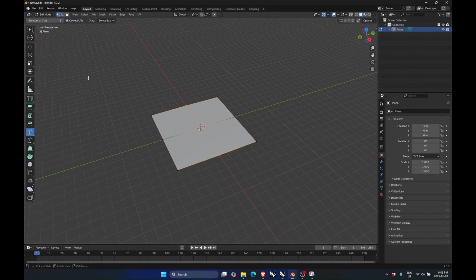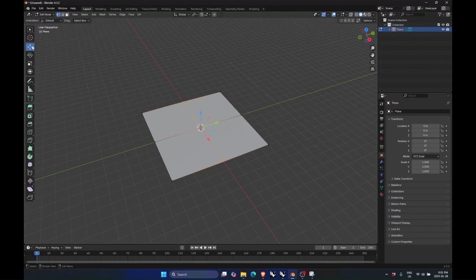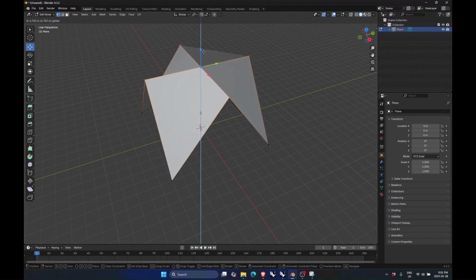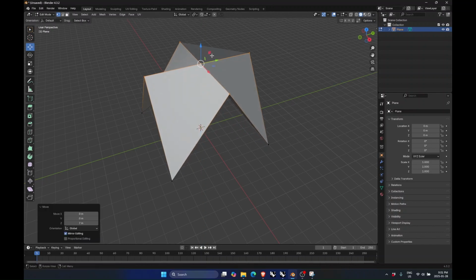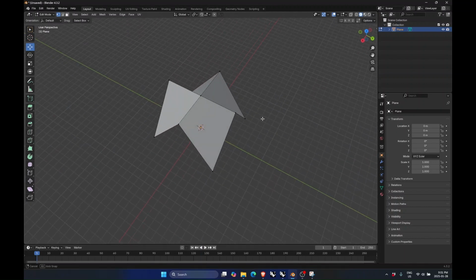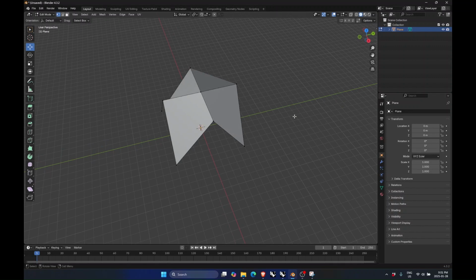Once we're done that, let's remain in edit mode, and we will select these vertices, the ones in the middle, and let's just raise it up. We'll say, let's go to 7. No reason, but it's kind of nice. So now we have this really basic geometry.